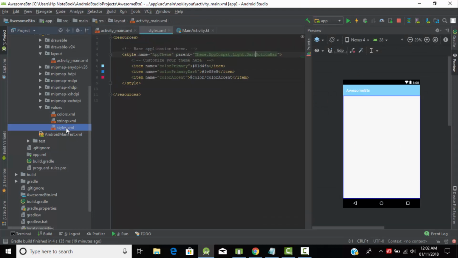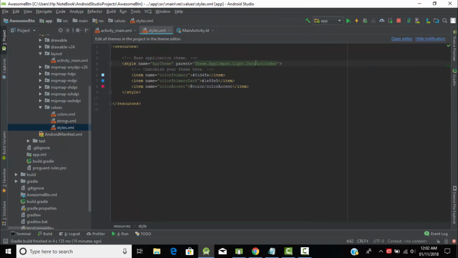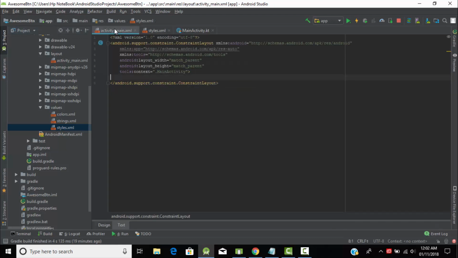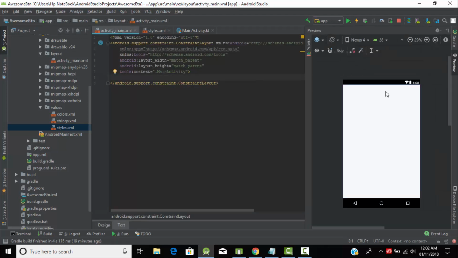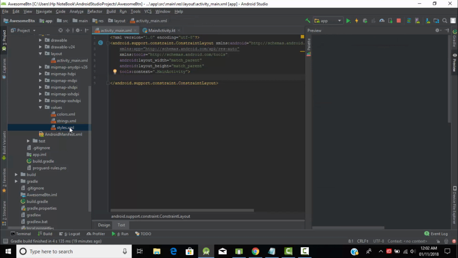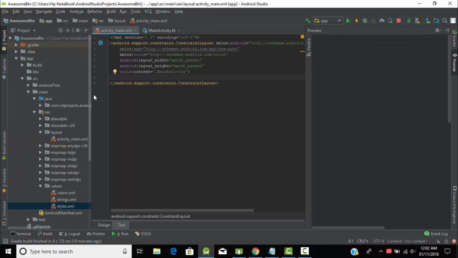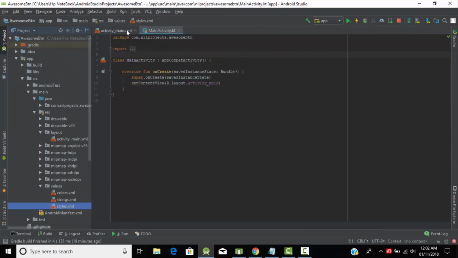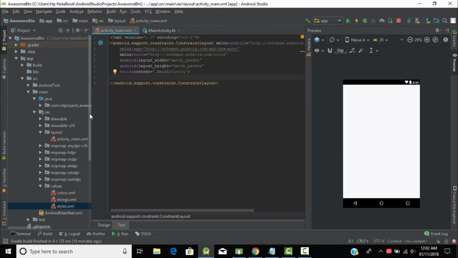Now go to style.xml and let's remove this action bar. Type here no action bar, and as you can see our action bar is removed from here at the top. It is not mandatory, but I usually prefer to remove that. Now in order to create that type of animation for our button, we need to add some dependencies.